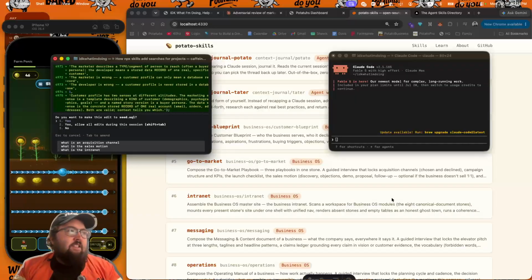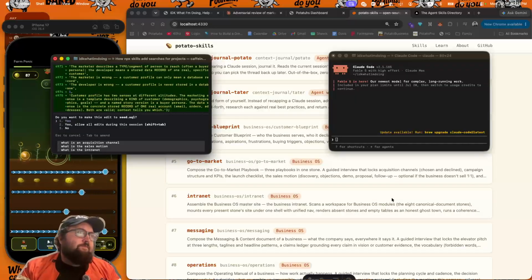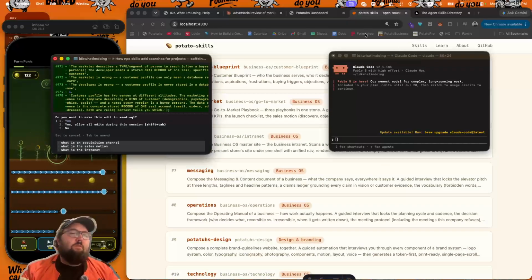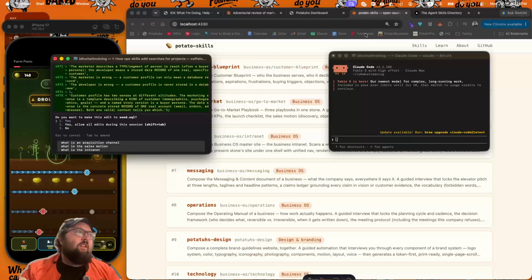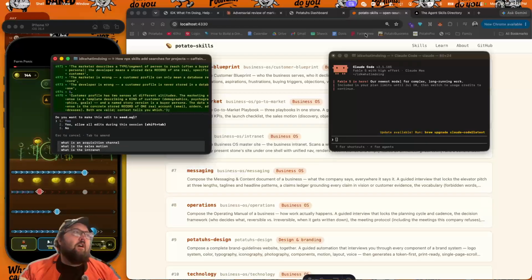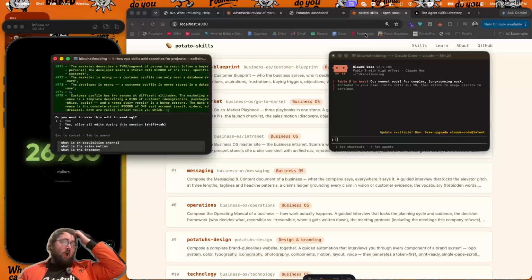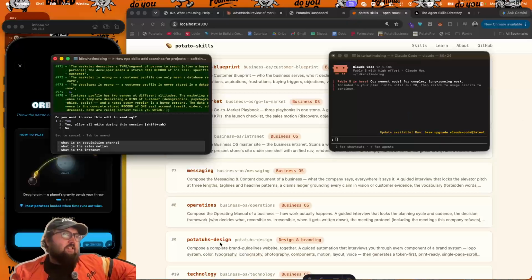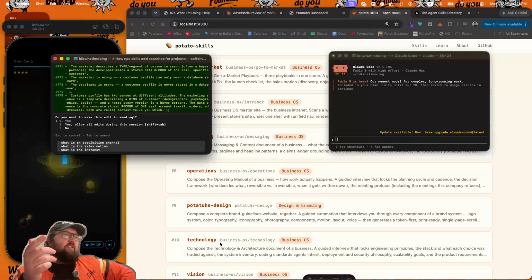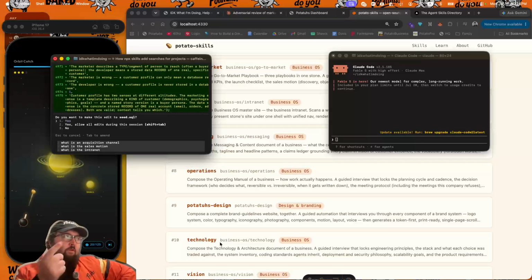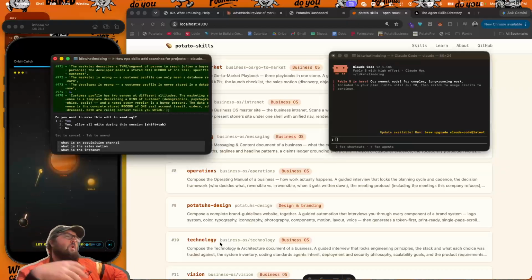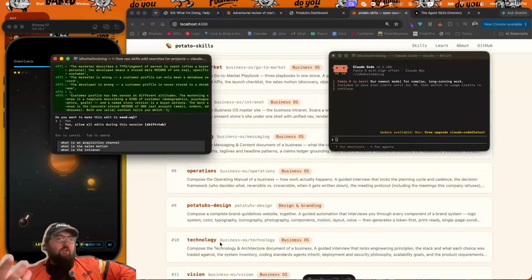Messaging. Compose the messaging and content document of a business. Yeah, all of these things are necessary. I had the brand guidelines document, but really you want all of these. The operation model. It's a lot though, so I'm getting tired. I did the potatoes design one, and what I really had to do was look at the documents I had made and reverse engineer them, and then tell the system, hey, pretend you're way smarter than you are, and identify other core standard mechanics that go into all these things.